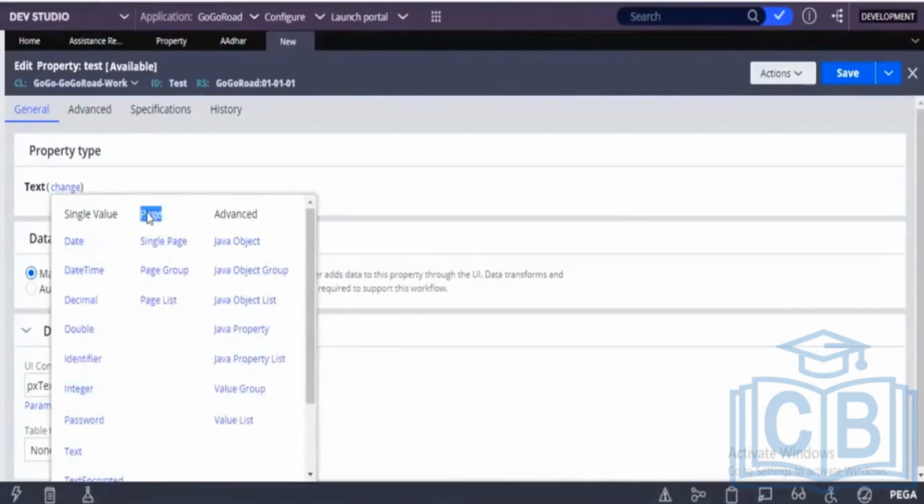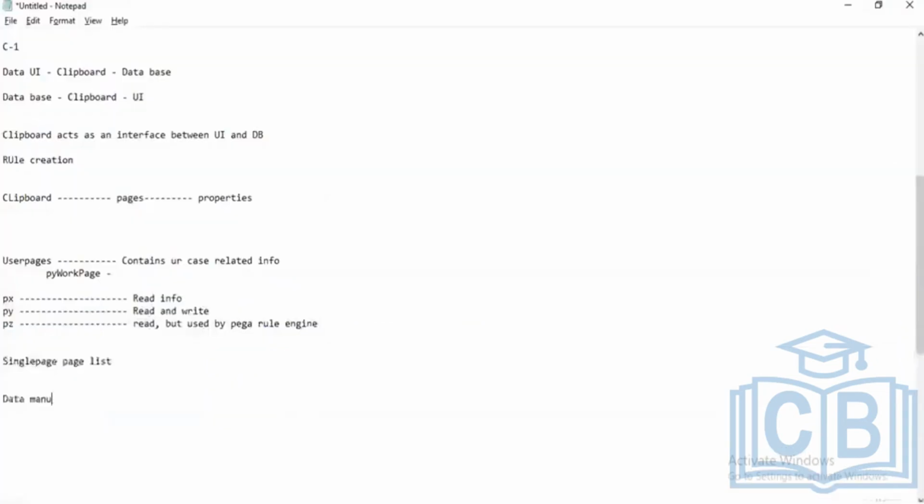Tomorrow we will discuss page type properties again: what is single page and page list. These two we will use most frequently. Tomorrow we will see single page and page list, and if time permits, we will see data manipulation. How to manipulate data on the clipboard?